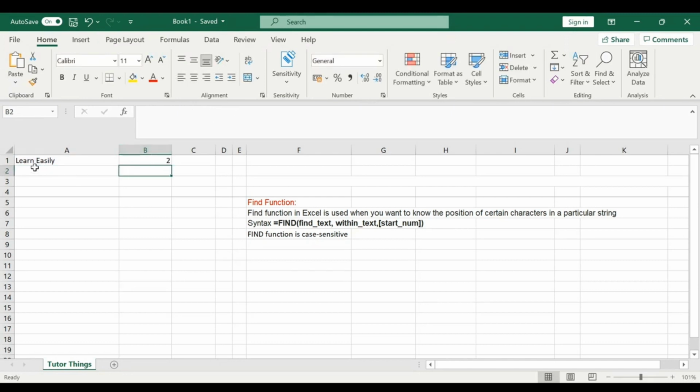Why is it not considering this EA? Because this is case sensitive. In this case, it will take the exact match, that is ea in lowercase only. It will not take uppercase even if it is EA. So since it is case sensitive, it considers the position of ea, and it has returned 2 only. So it is not giving us the seventh position for this.